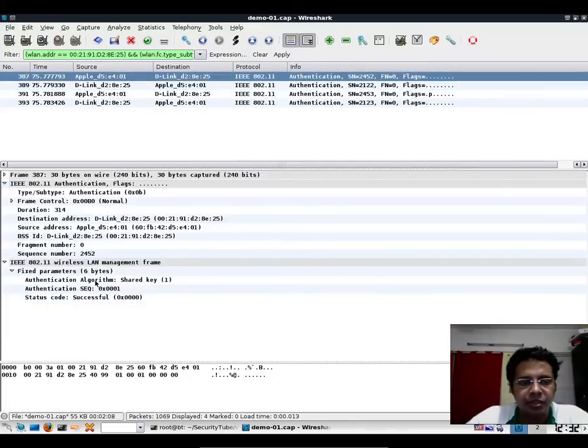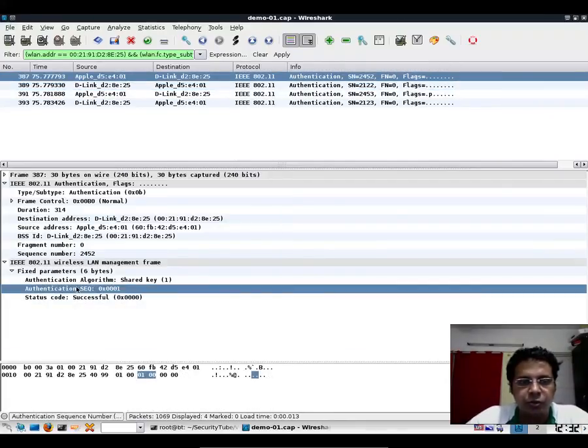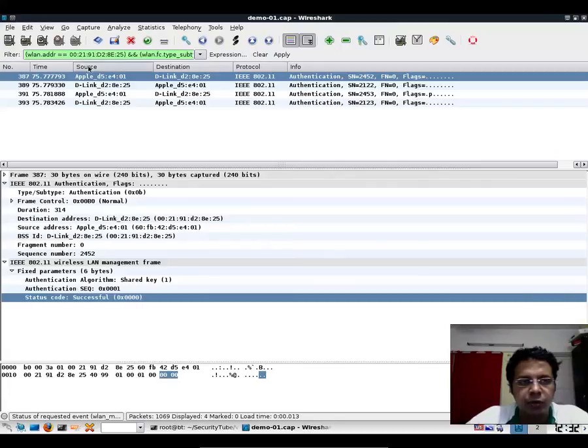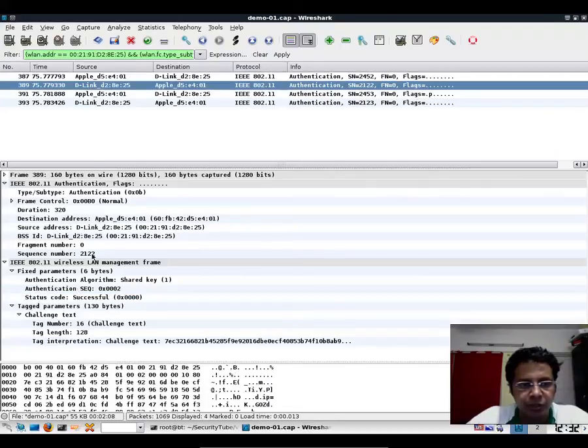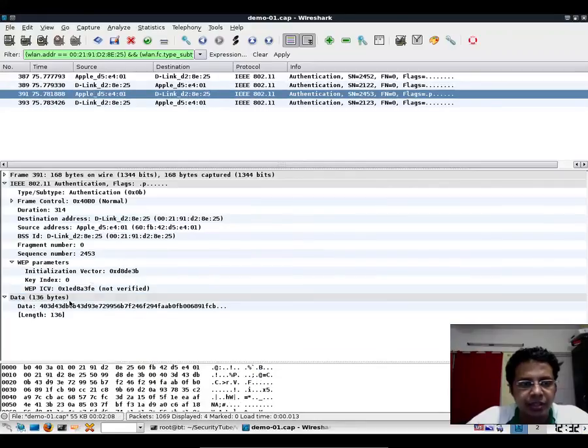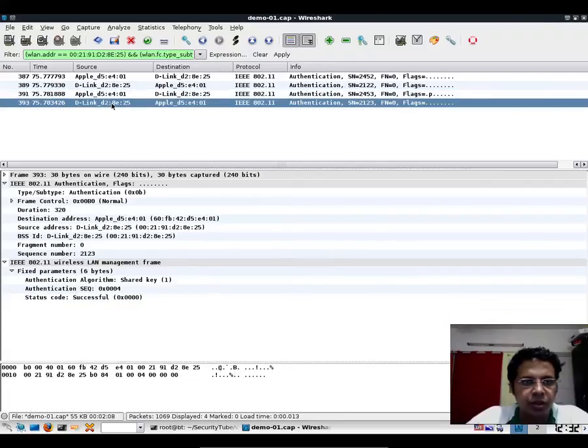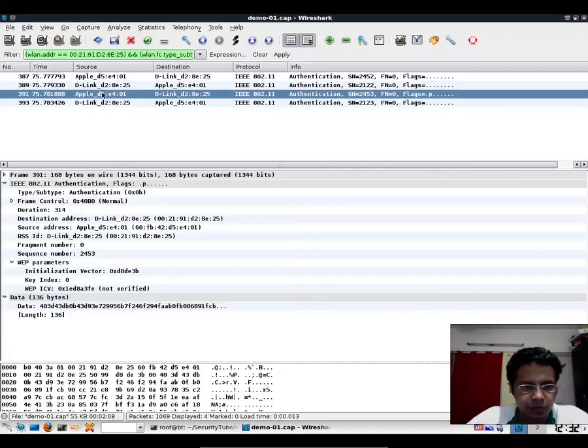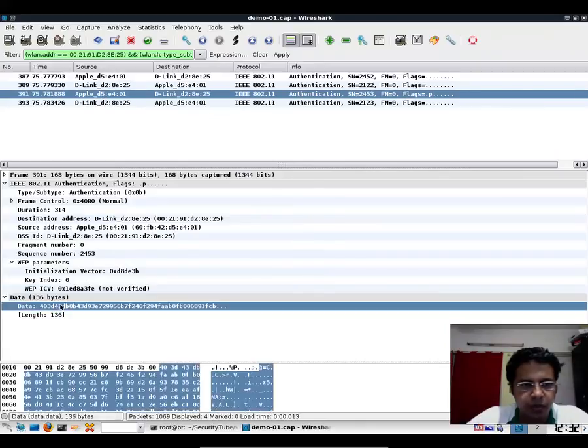4 packets, if you notice here, sequence is 1, then we go to the next packet, the sequence number is 2, this is where the challenge is sent. Next packet, sequence is 3, well, it's not mentioned here anywhere, but that is what it means. And finally, sequence is 4.